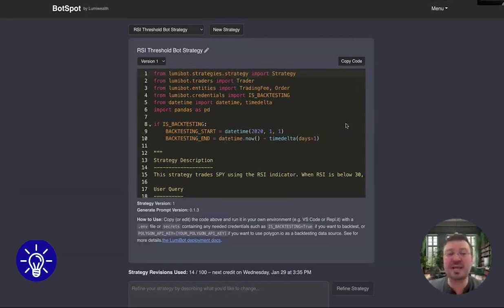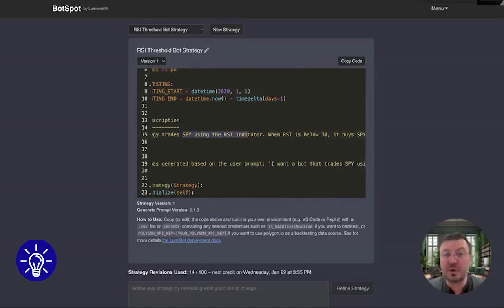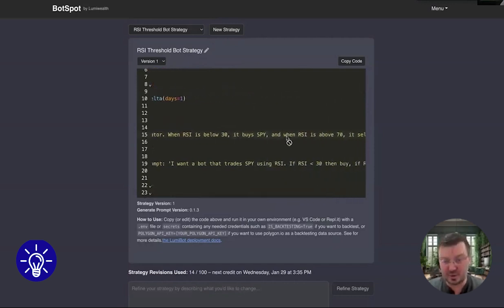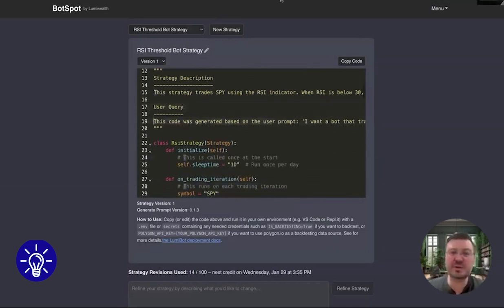You guys can type in with plain English. And here is your trading bot that we just created that trades RSI. You can even see a strategy description here. It says, this strategy trades SPY using the RSI indicator. When RSI is below 30, it buys SPY. When RSI is above 70, it sells SPY, right? You can actually edit this code too if you wanted to. It also tells you what query you used, what was the thing that actually made this bot to begin with.